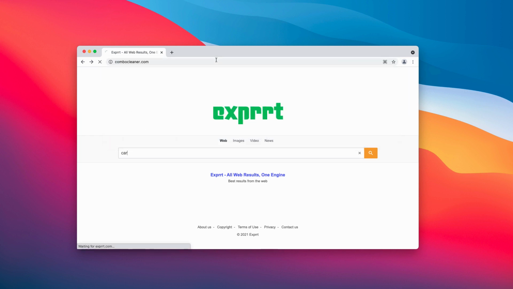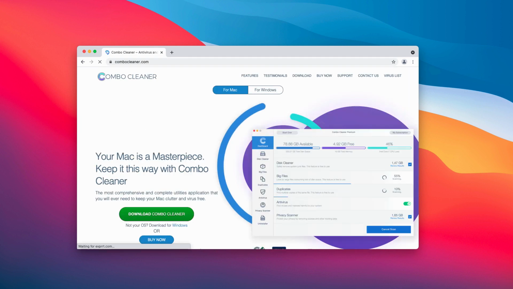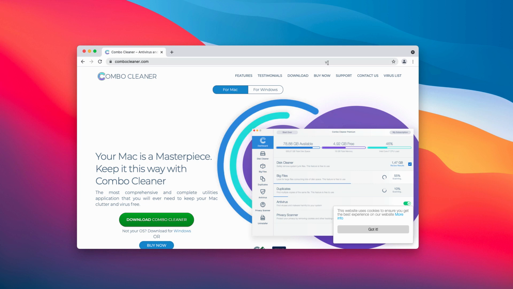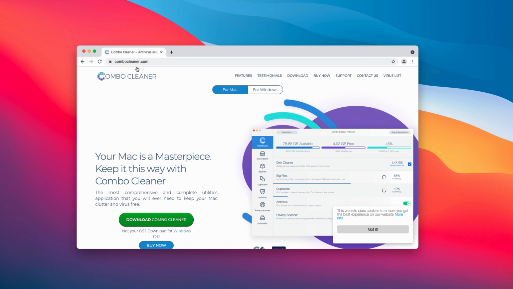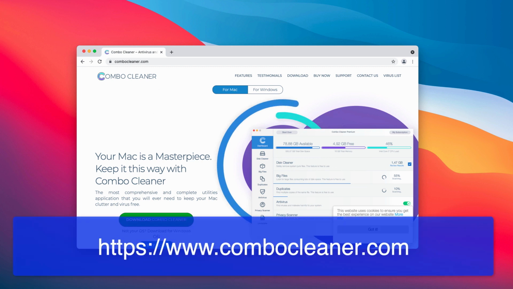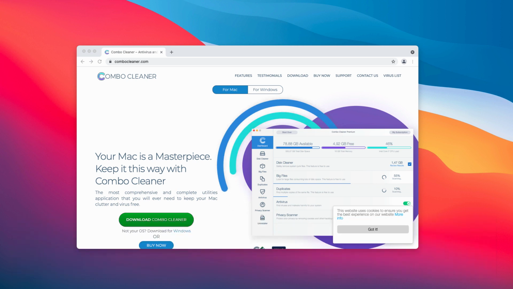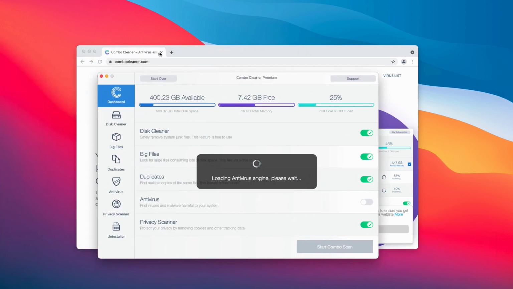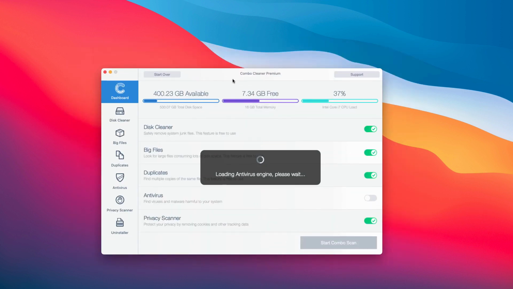I also recommend you to additionally investigate your computer with a Combo Cleaner antivirus. You may go to the official page combocleaner.com, download the software, and start researching your computer with its help. Combo Cleaner is initially in the trial mode, but it has got some free features. And after it updates the antivirus database, click on Start Combo Scan and begin the analysis of your system.